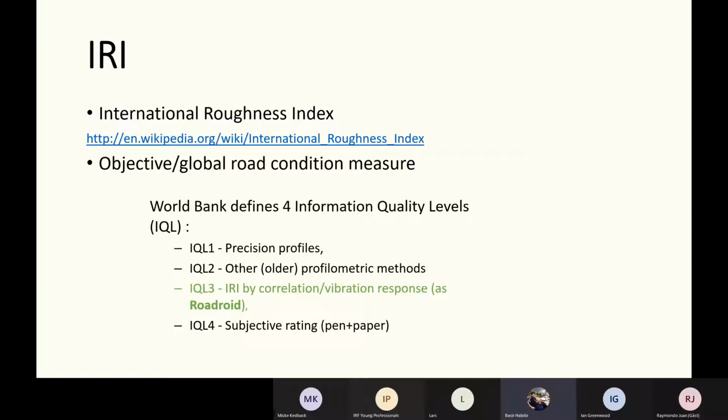It works by translating and receiving the information from the road as a response type. It means that it's based on the response that we get from the road, and then it's translated into numbers and represented as IRI numbers. IQ level 1 is, of course, the most accurate, and it's done by high-tech cars and vehicles that are used to measure the road quality. And Roadroid is in IQ level 3.